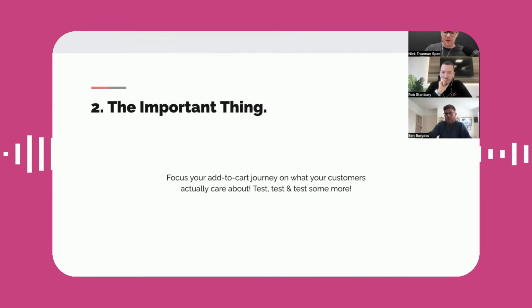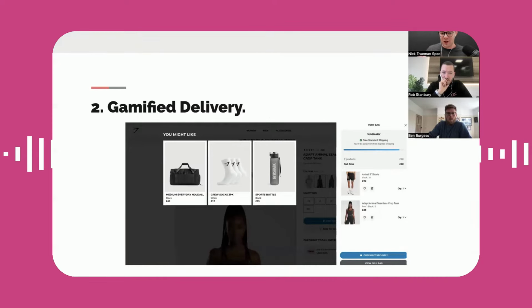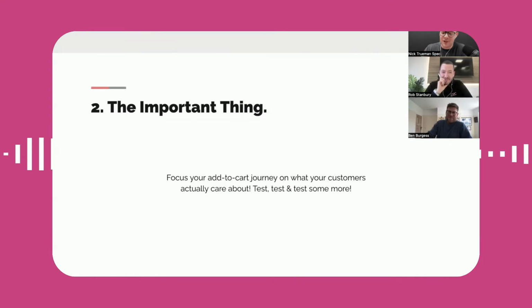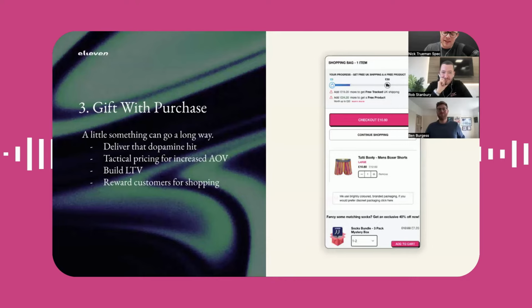The amount of times, if I just go back to the Gymshark example, I show that to a client, they're like, well, if Gymshark's doing it, I must do it. And they install it and conversion rate drops. And they're like, Nick, you were wrong. And it's like, no, you didn't test it properly. And that's where the conversation kicks off. So test things, keep it relevant to your customer. Ben, back to you. Thank you.